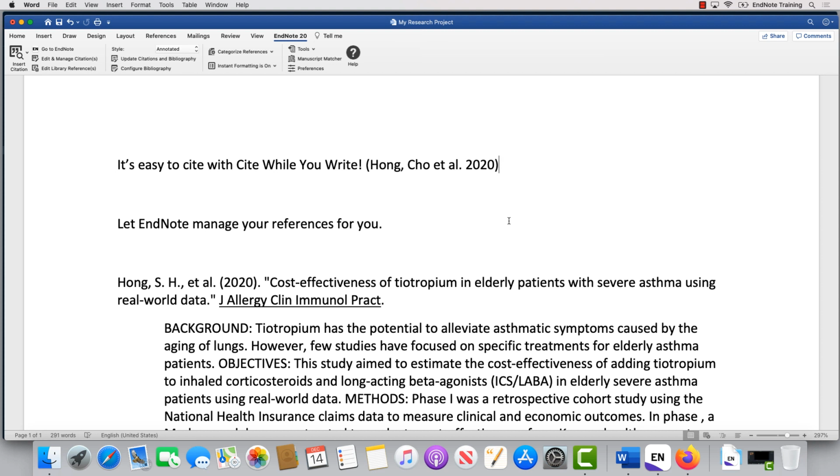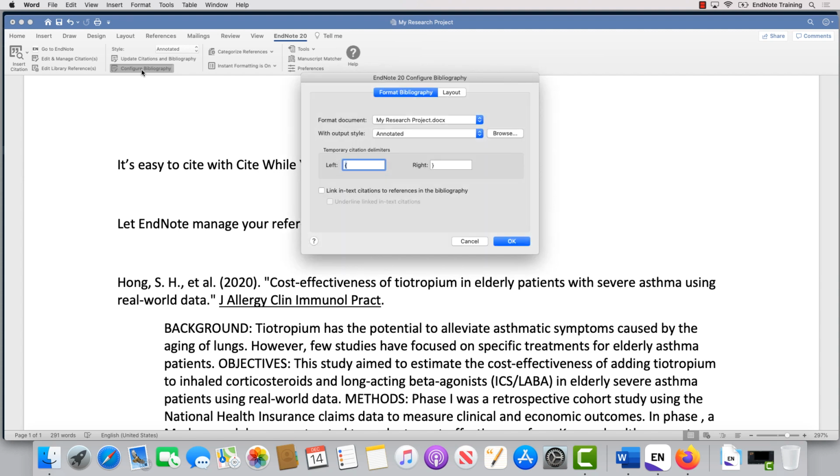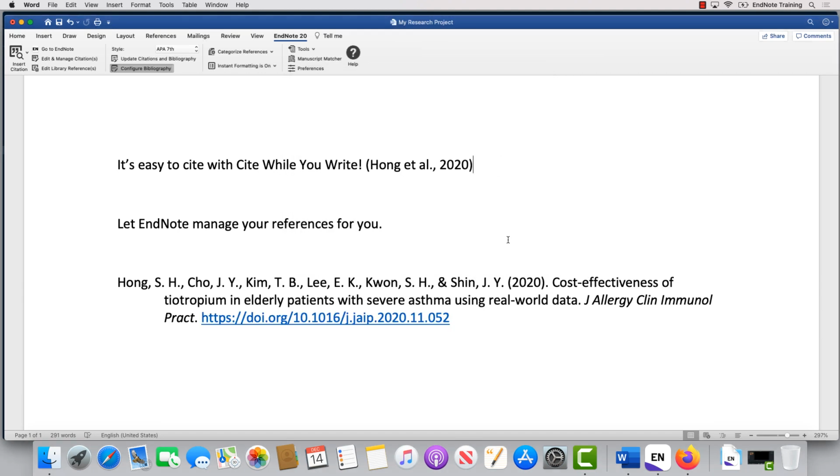To change your output style, click the Configure Bibliography button found on the EndNote 20 tab in Word. From the Configure Bibliography window, select an output style from your list of favorites. Or press Browse to see a complete list of all installed styles. Click the OK button whenever you're ready, and EndNote will automatically reformat your references.